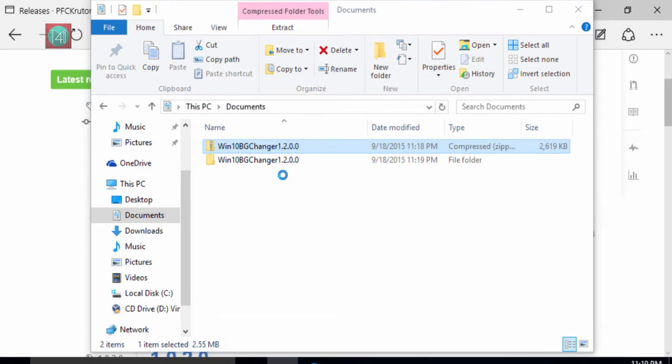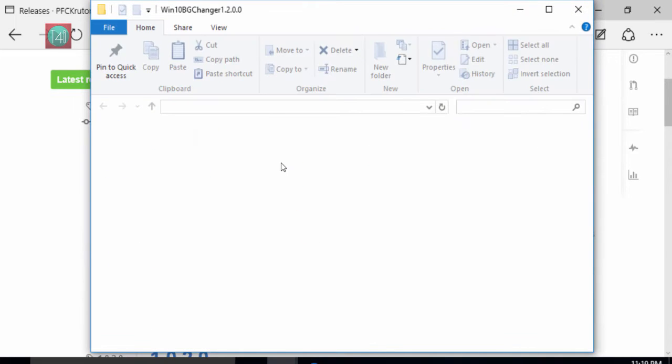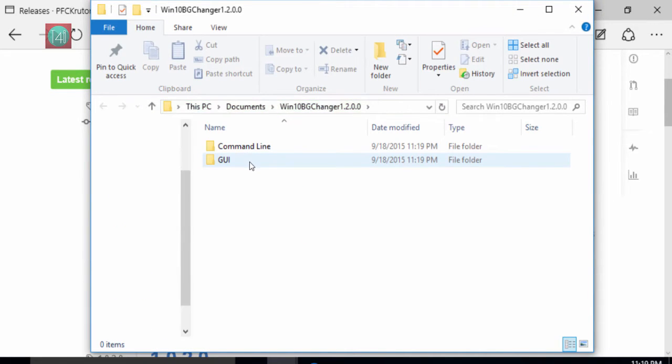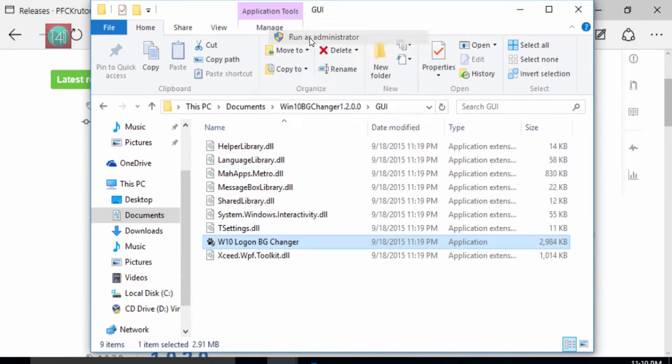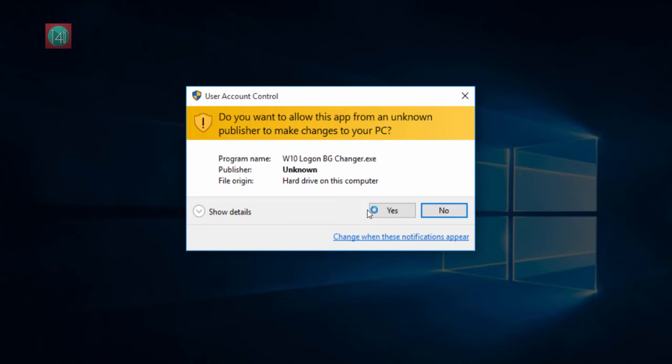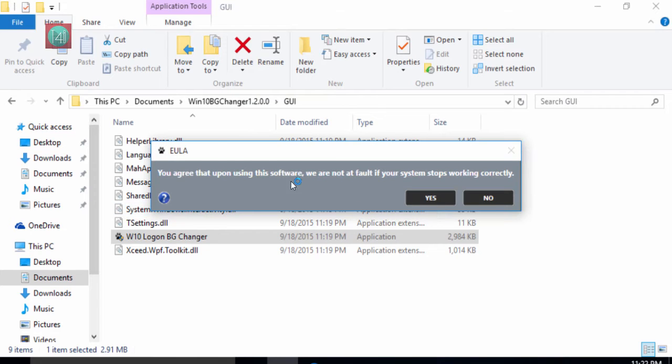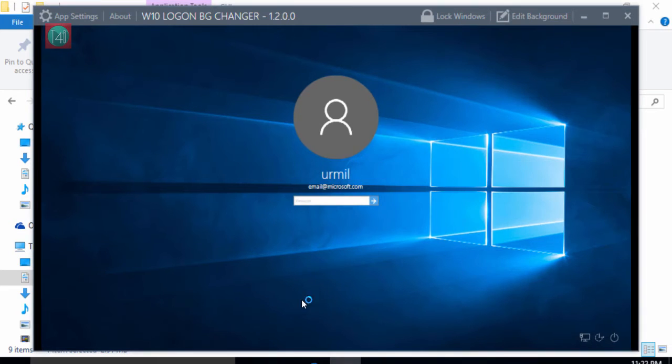Extract it, then open this folder and go to the GIF folder. Right click on Windows 10 Logon BG Changer and run as administrator, not open, and click on yes. Give the permission and click yes.